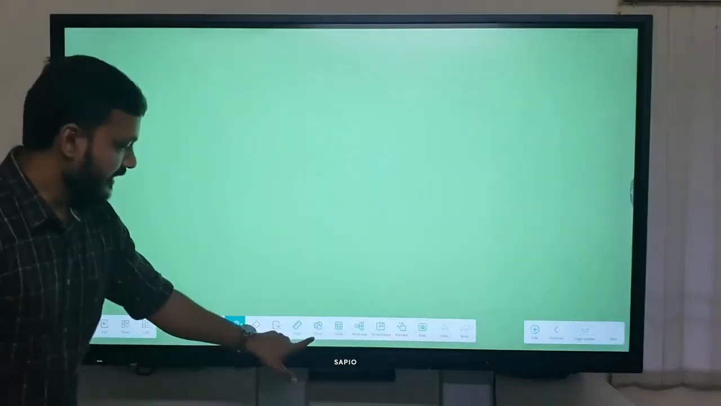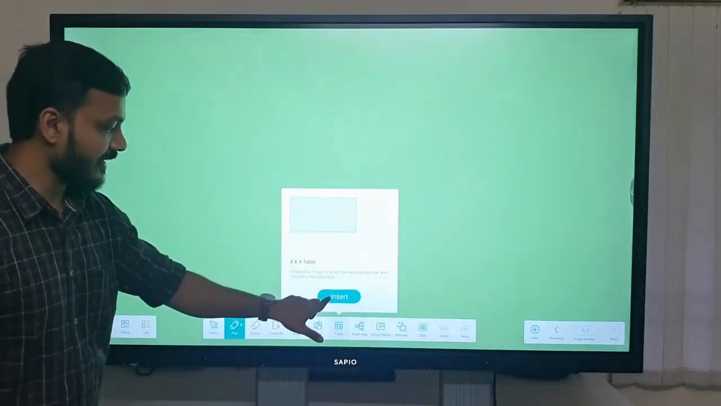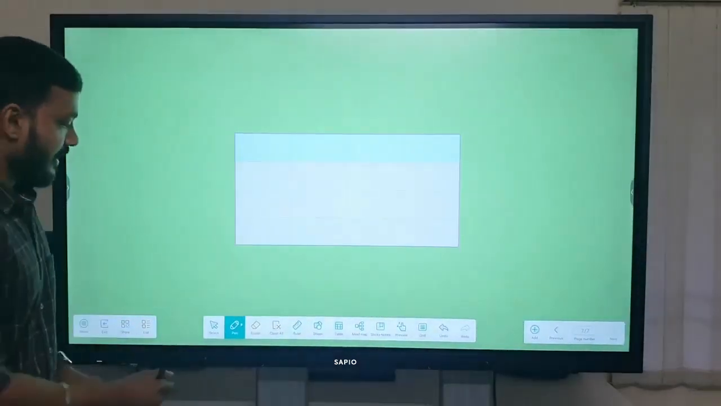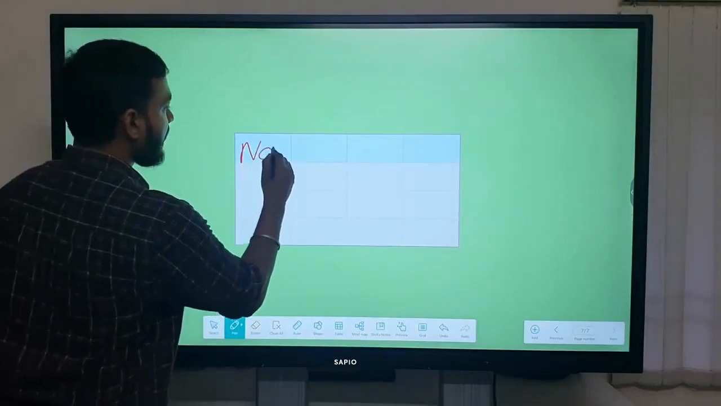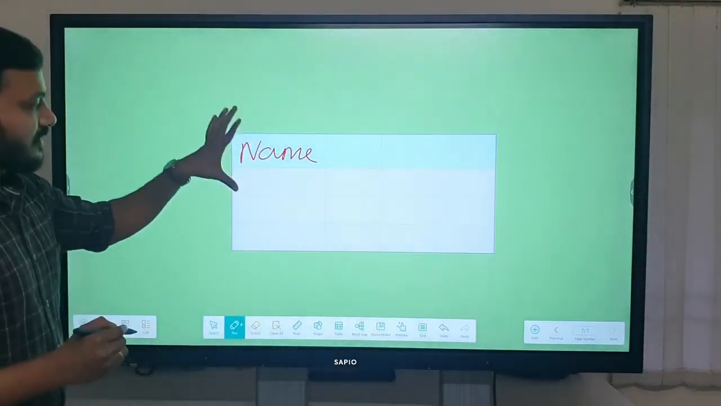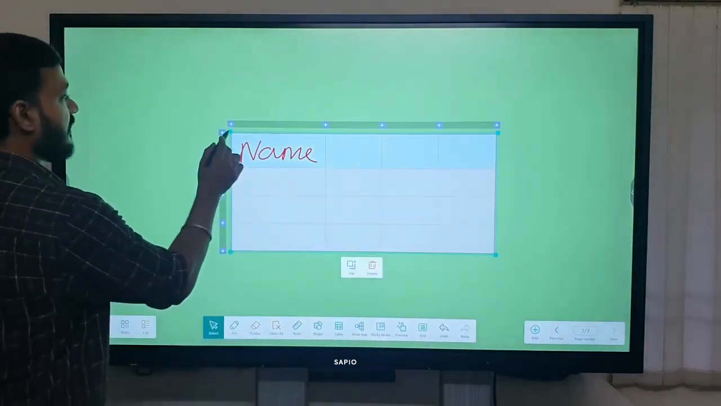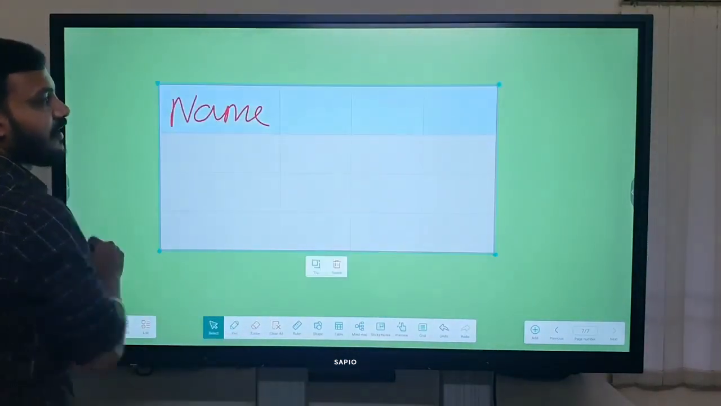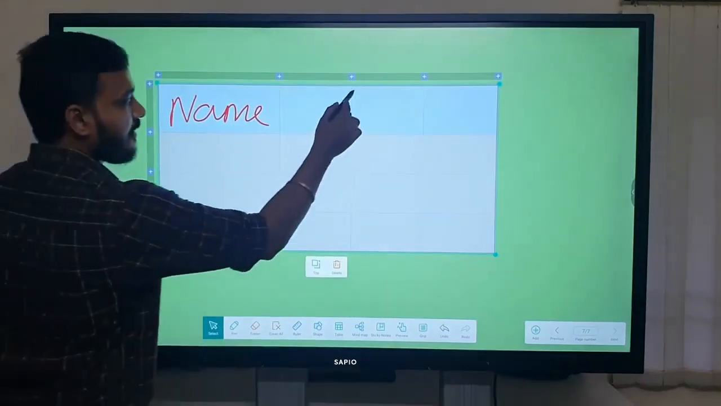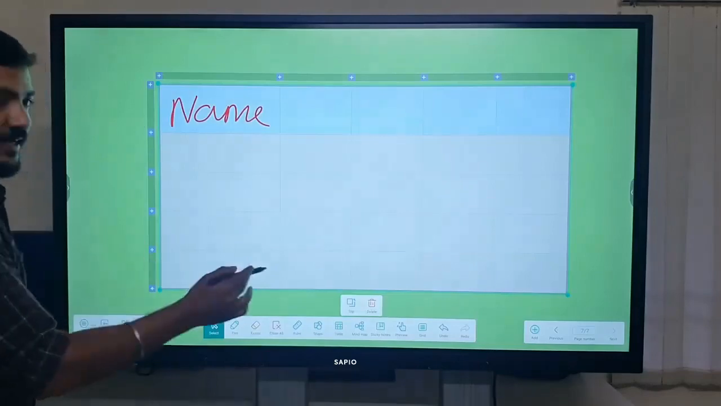Here we have further tools like tables. I can select the tables in whichever matrix format I want. Now I want to write. I can write on the cell. According to my writing, the cells will be adjusted. If I want to increase the size, I can increase and decrease the size of this table. And if I want to add any columns in between, I can add them. Or if I want to add rows, I can add that one.